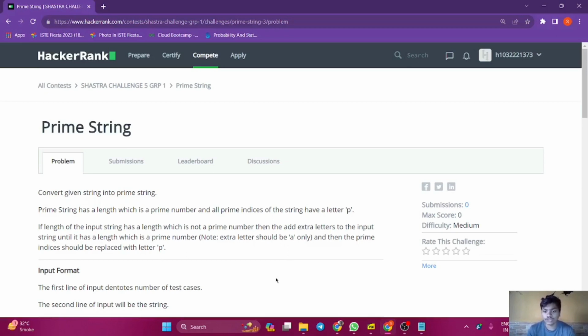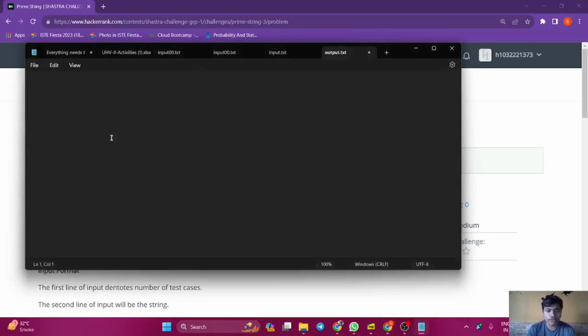So let us understand the question first. What we have to do is convert a given string into a prime string. A prime string is nothing but a string whose length is a prime number, and all the prime indices of the string will have the letter P. For example, take a b c d e, where n is equal to 5, that is a prime number. What we have to do is replace the prime indices with letter P.